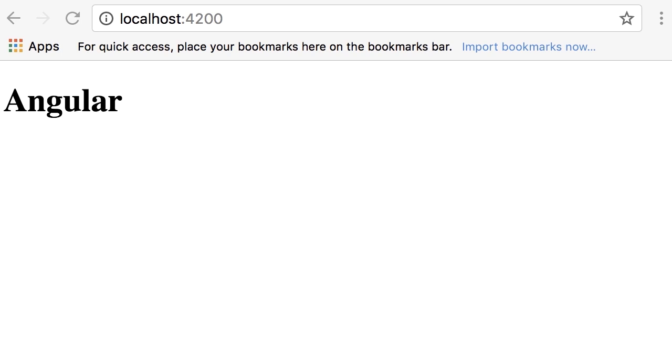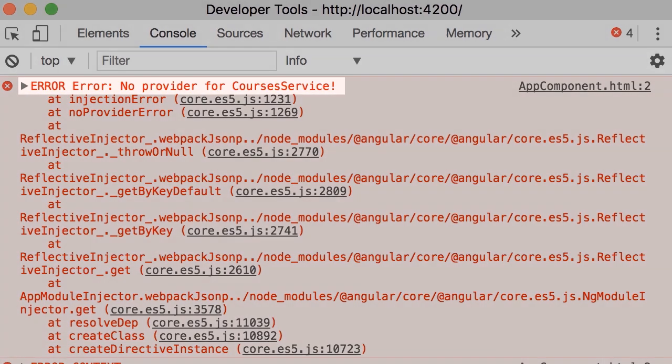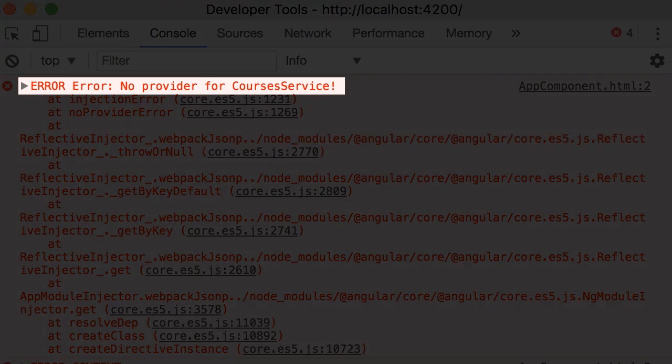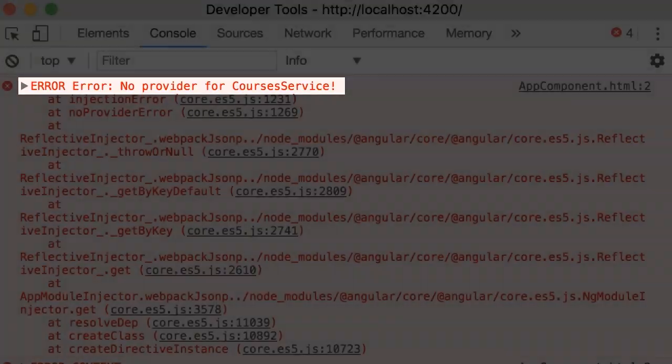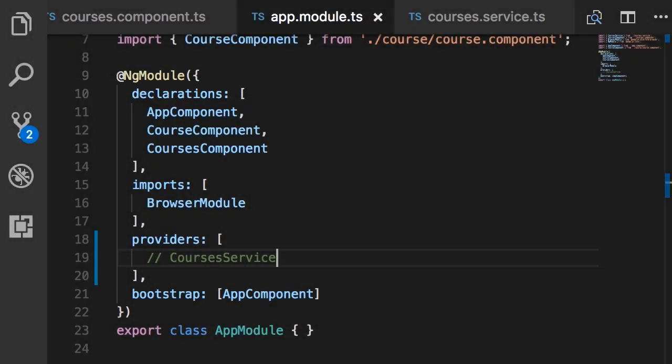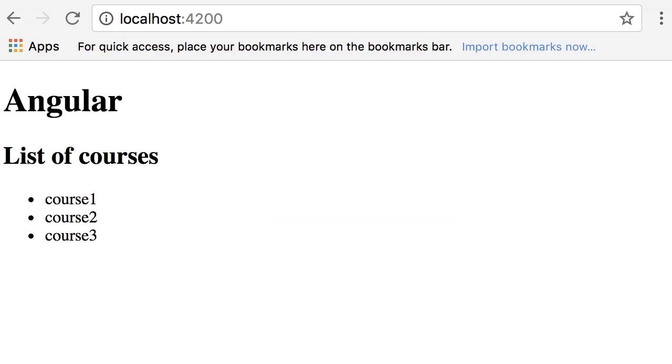Let's open up Chrome Developer Tools with Shift, Command, and I on Mac or Shift, Control, I on Windows. Look at this error, no provider for courses service. This is an error that you might see quite often when building Angular apps. So the error is telling us that we have not registered courses service as a provider in our module. So back in app module, I'm going to add this courses service here, save, back in the browser, and we have the list of courses.